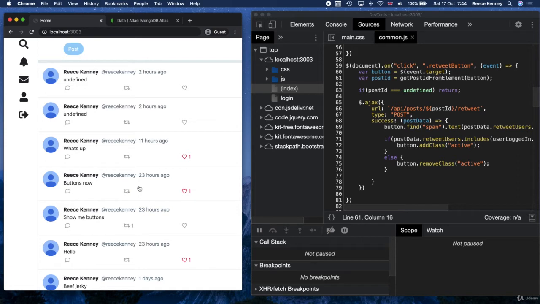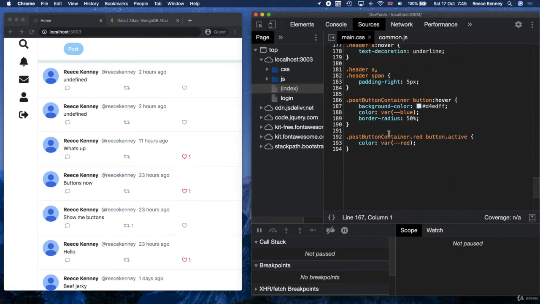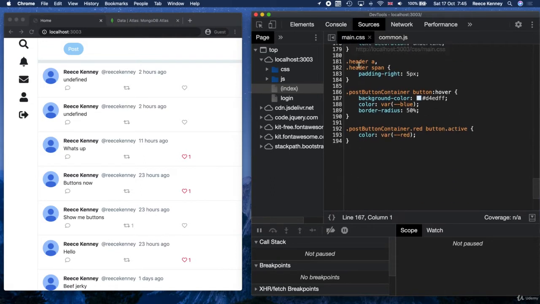So what next? Let's add the style real quick for the active button, because we've already written the style. It's going to be quite simple. I'll just go to the CSS file in there.